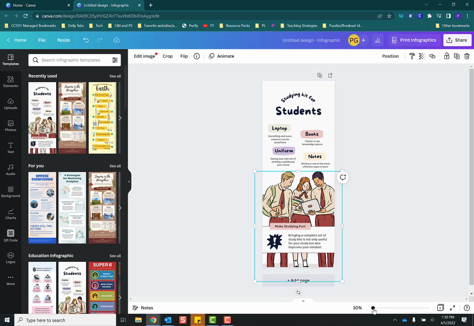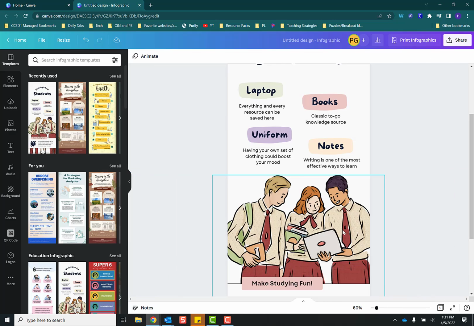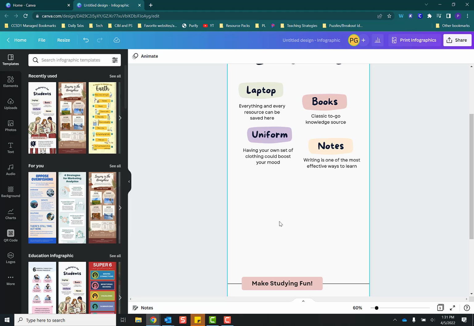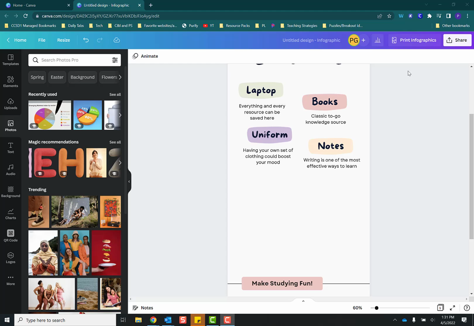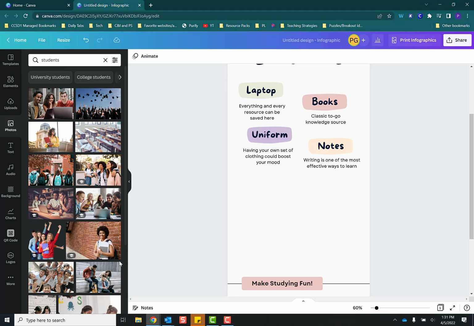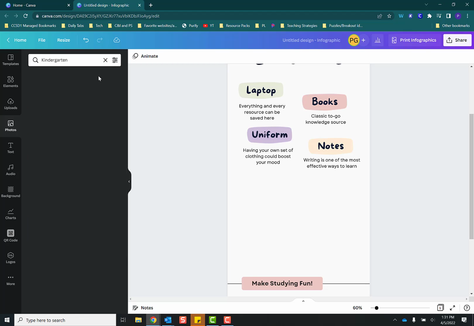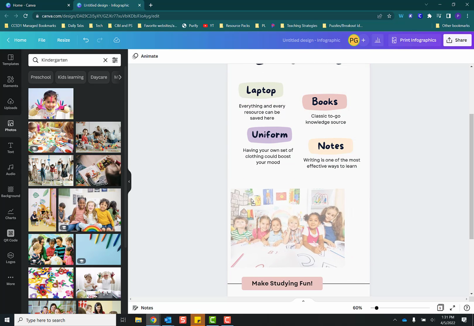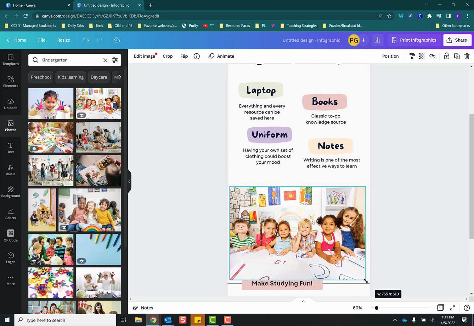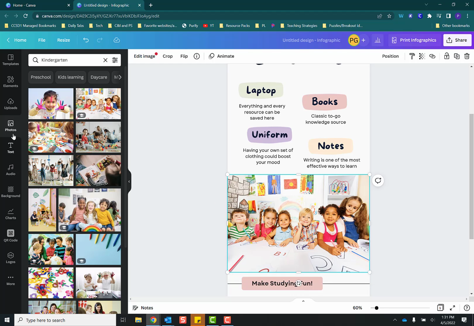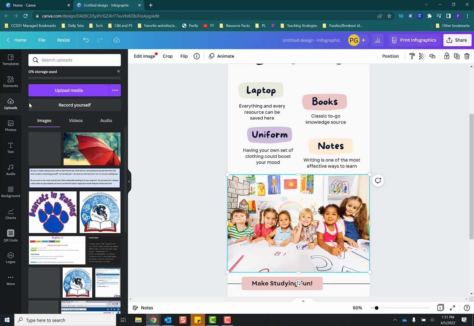I want to make this a little bit bigger, so you come down here and you can stretch it. Want a different picture? I can take out this picture, and then I can come over here to photos, and then you can search for different photos, and then you have a whole bunch of images that you can look at, and then you can break them down into different categories as well. Then you would just add this in and you can stretch it to be how you want it. You can also go, if you had some that you uploaded, for example, these are all different things that I've uploaded into Canva to use, you can also do that.